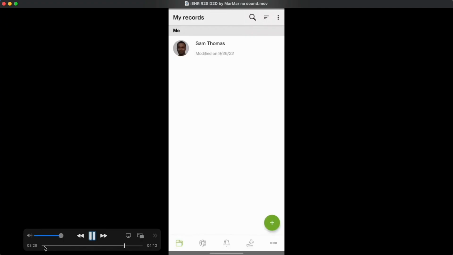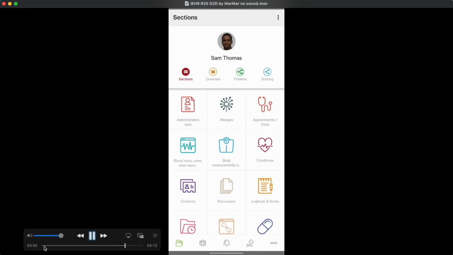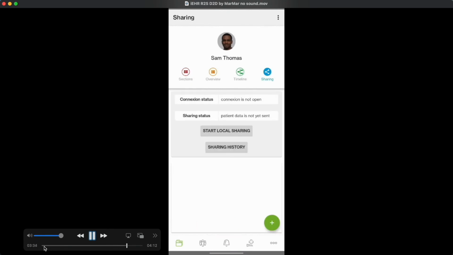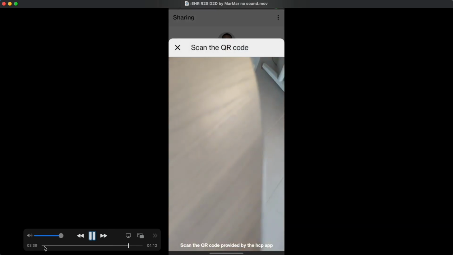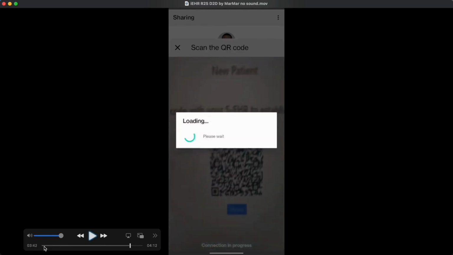So that same patient goes into his health record, he's in front of the doctor, he clicks on the sharing button and he starts a local sharing, as you can see in this screen. And to simplify the connection, what we will do here is scan a QR code. That QR code is displayed by the doctor's software. You will see that in another demonstration today about the healthcare professional application.